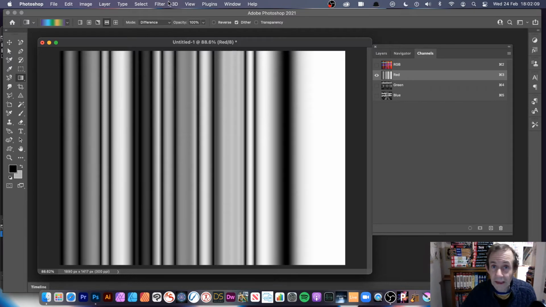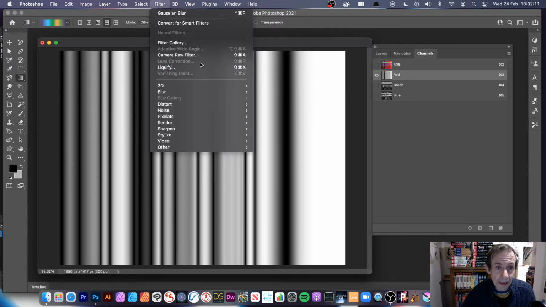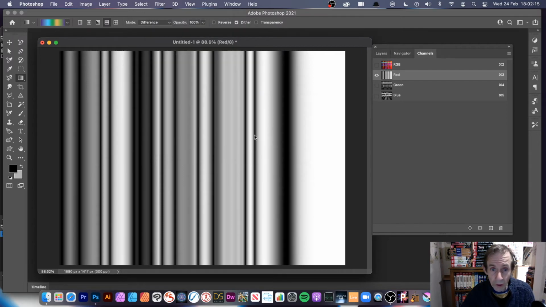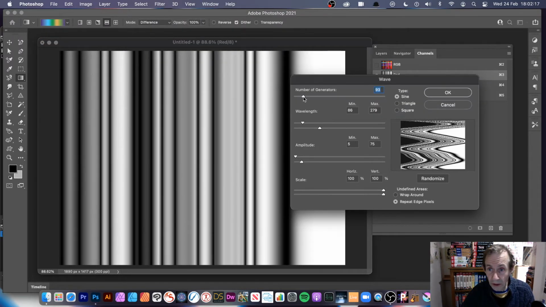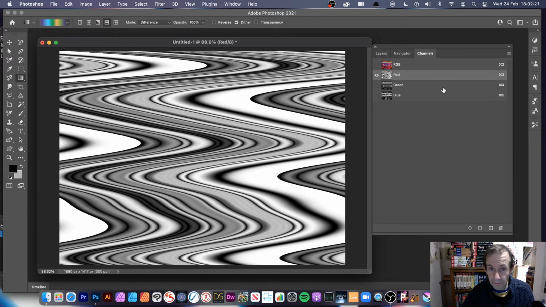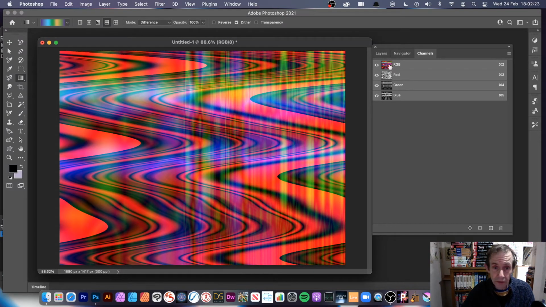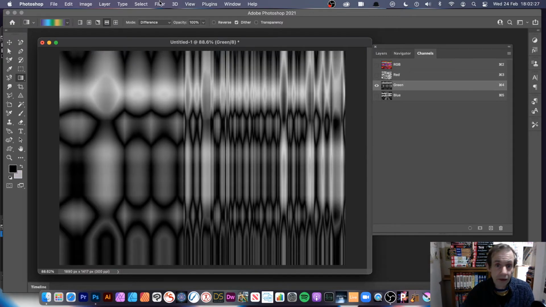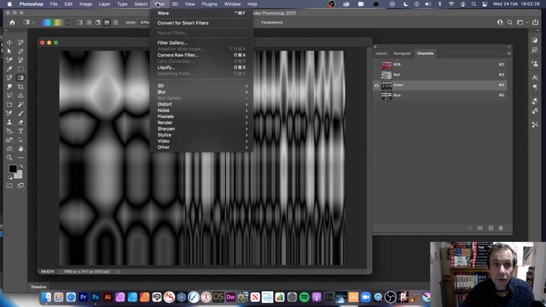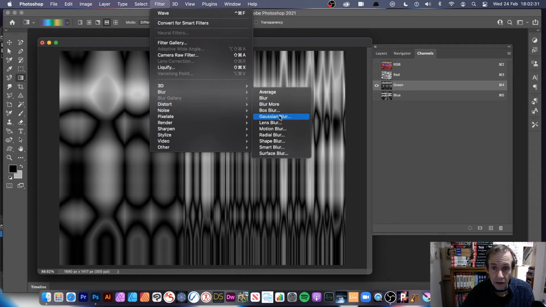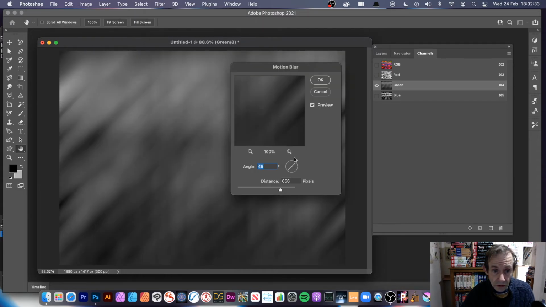You can always apply effects as well. So filters, and now let's just go for, say, Distort, maybe Wave. And you can apply a wave design. Wrap around like that. And you've got that design, and then you go back to RGB and you've got that design. Or maybe go to the green one. Maybe you don't like that, you can just always go to Filters, and you go to Blur, maybe Motion Blur. Not that angle, maybe go that angle.